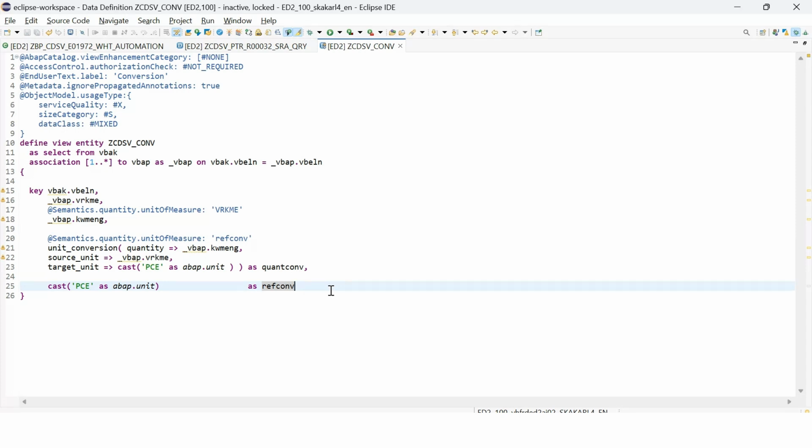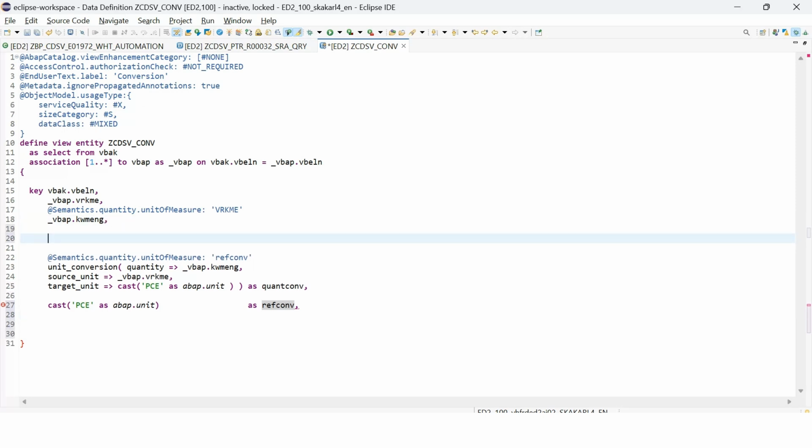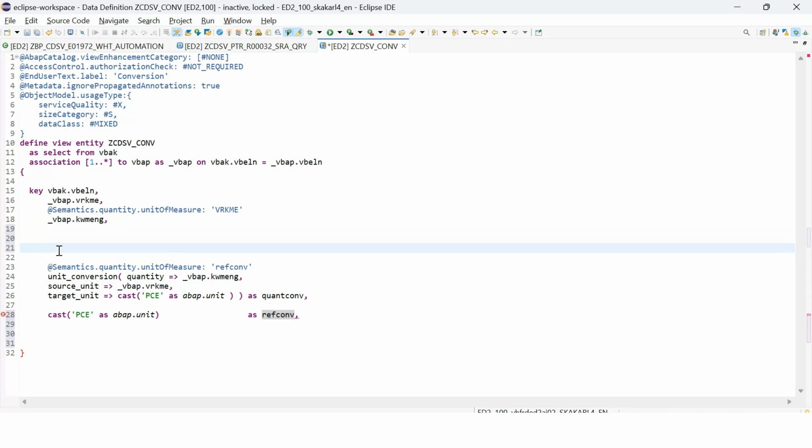And we have one more built-in function which is currency conversion. Let us explore that also. For getting that currency conversion, we need some other fields here. We need the price field, and the price field is NETWR.